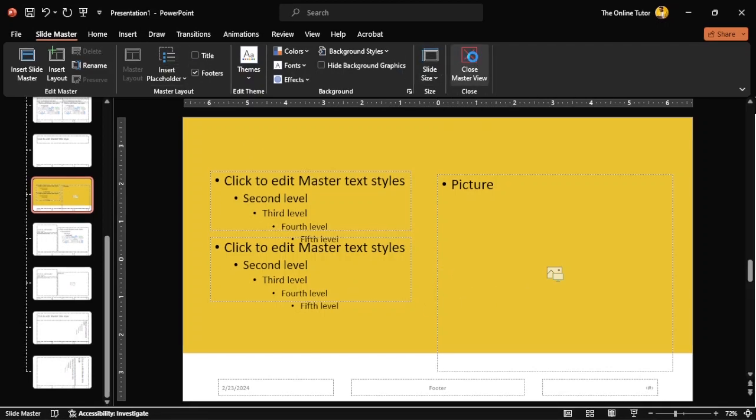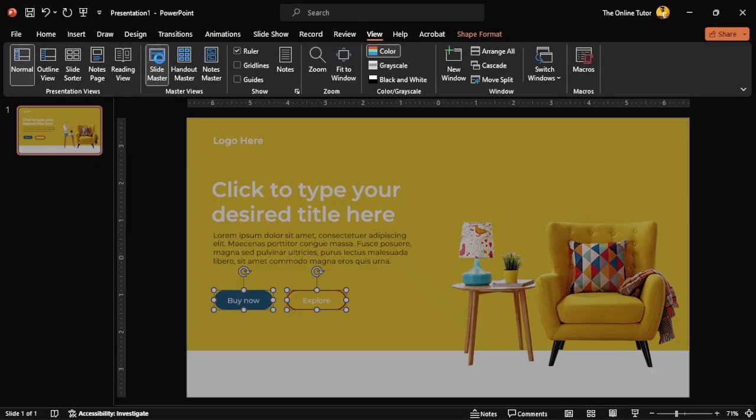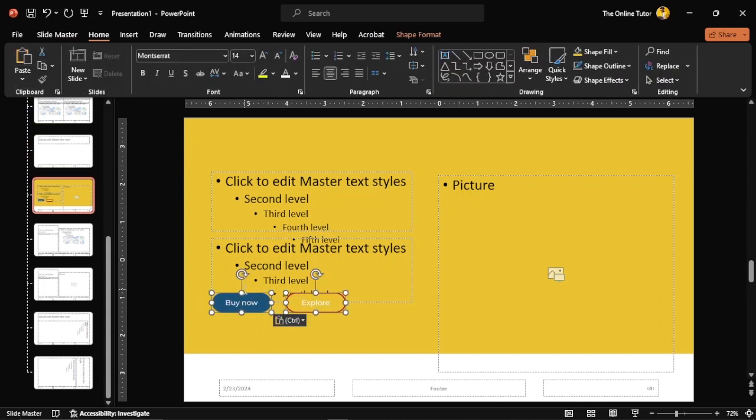Now if I close this and come here, let me just copy these shapes so that we have the design looking exactly the same. So I go back to view slide master, and over here I just paste so that the buttons are positioned where they are.